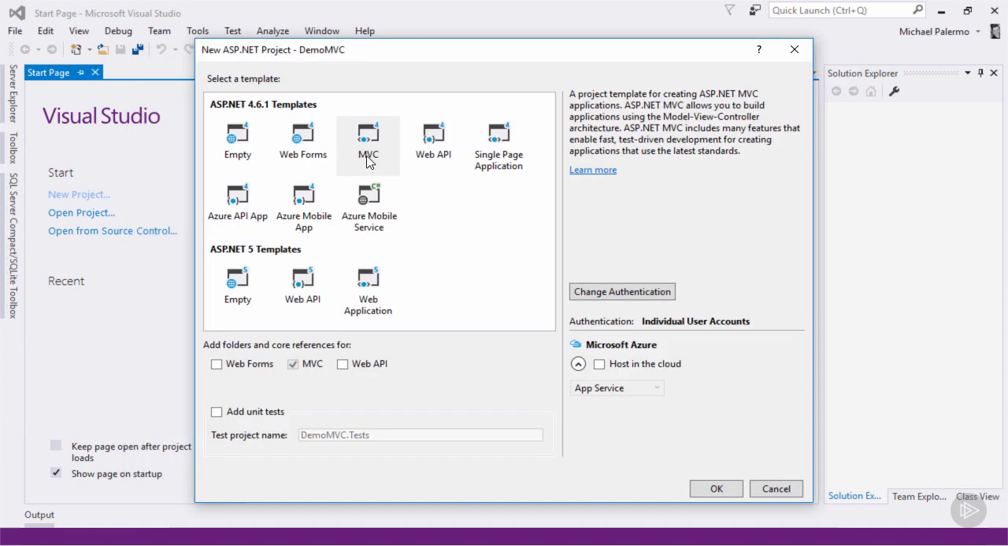In choosing my templates, I will choose MVC as my template. I will keep MVC selected down here. Note that I could add web forms to this MVC project. I could also add the Web API. I can also add unit tests. However, I'm going to keep it the way it is, and I'm not going to host it in the cloud, and I'll click OK.